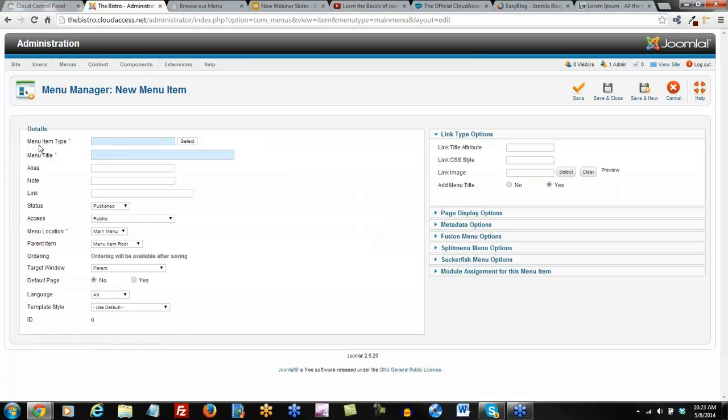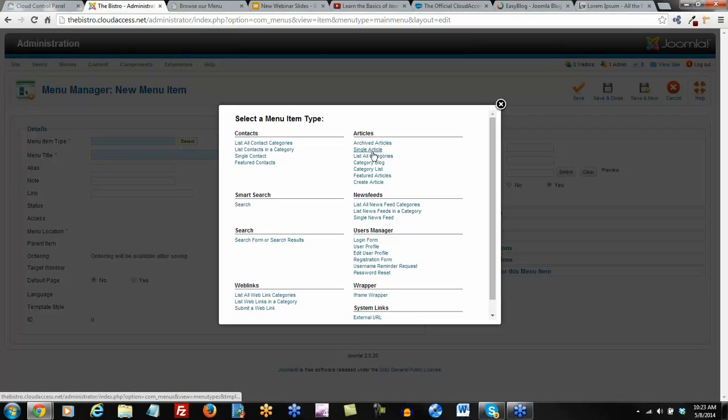I'm going to select the menu item type first. Click on the Select button. And what we have so far, we just have a single article. We have a couple single articles. One of them is a drop-down. And we have a featured article. That's it. That's all we have so far.